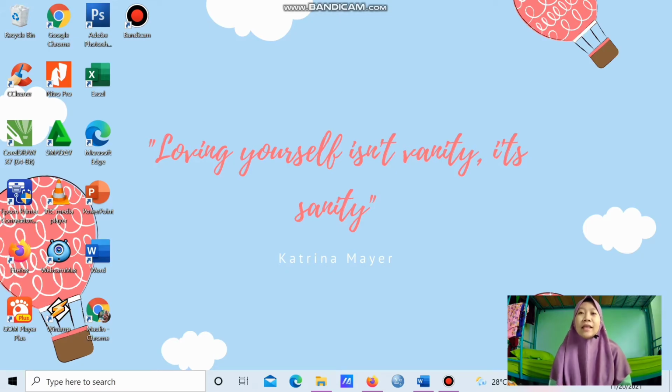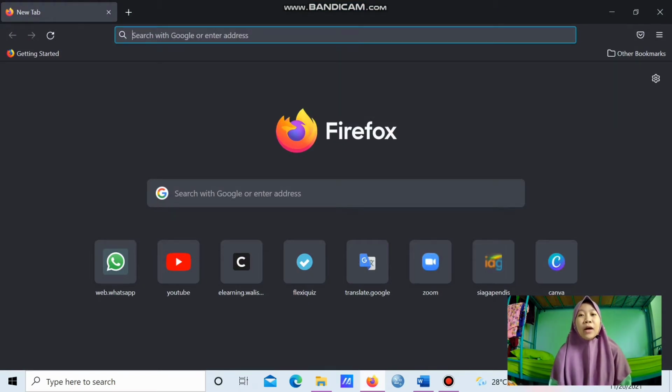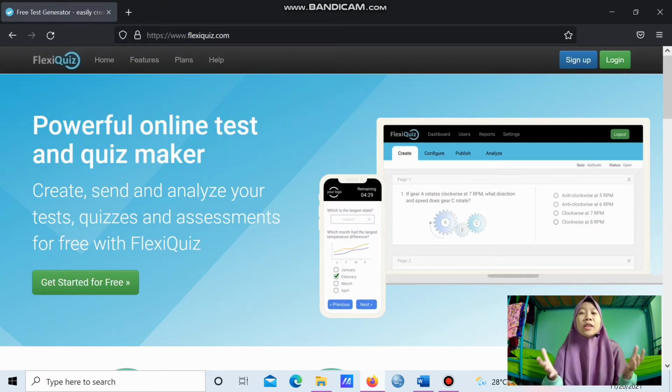Well, the first thing that you should do is open the search engine. You may open Google Chrome or Mozilla, but here I will choose Mozilla. So everyone, you can type Flexiquiz in the search engine. After that, you will see the preface of Flexiquiz like this. So, if you have an account, you should sign up first. But if you already have an account, so you can directly log in. So because I have an account, so I will log in.